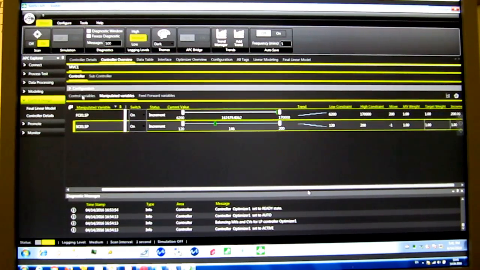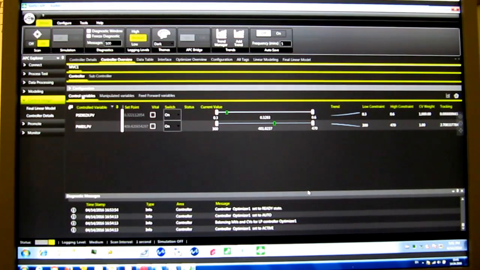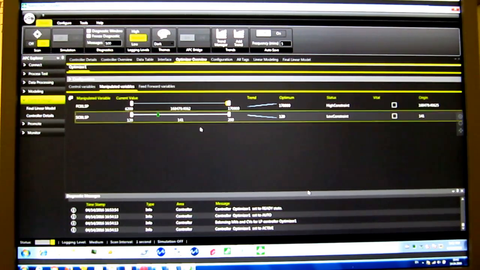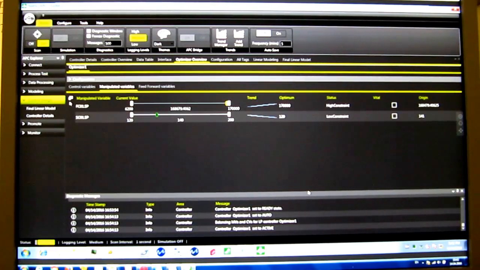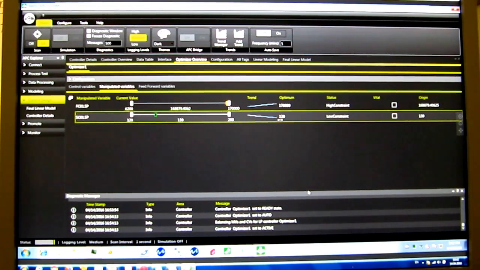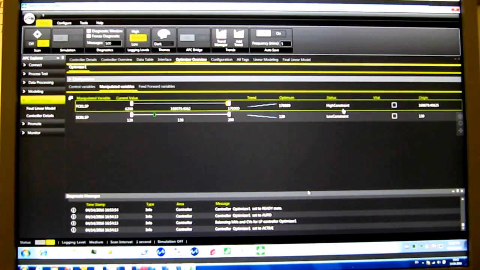But additionally, APC software has a linear programming economic function that it's trying to optimize. The optimizer. Yes, and that's the next step that you will talk about. So as I said, the controller keeps it within the limits. You can see here that the flow controller is reaching its high limit, it's hitting its high constraint. So the controller won't let it go beyond that.